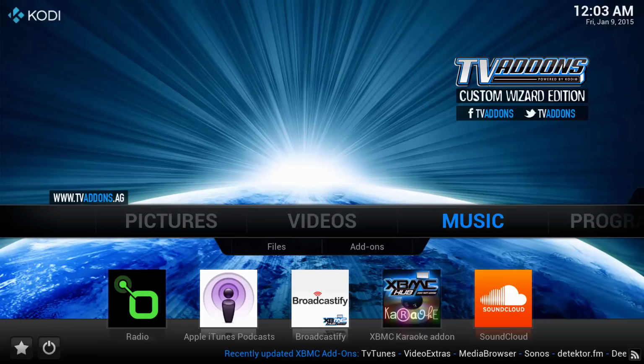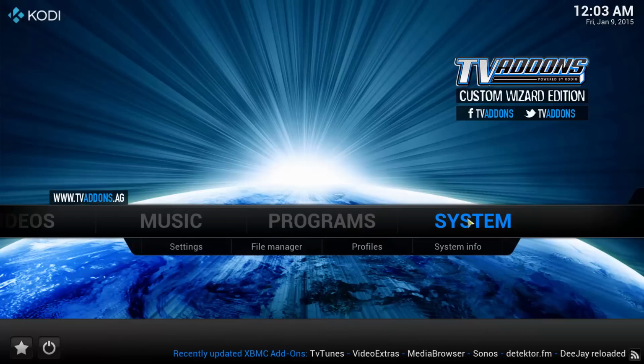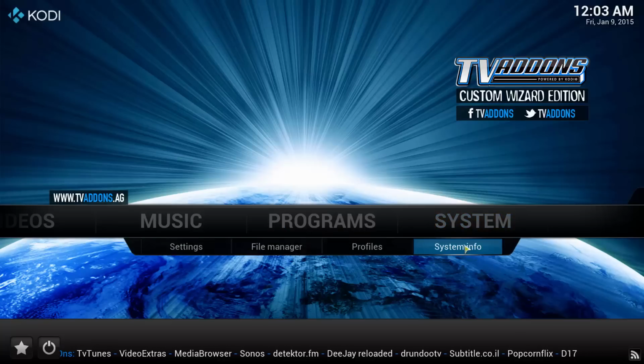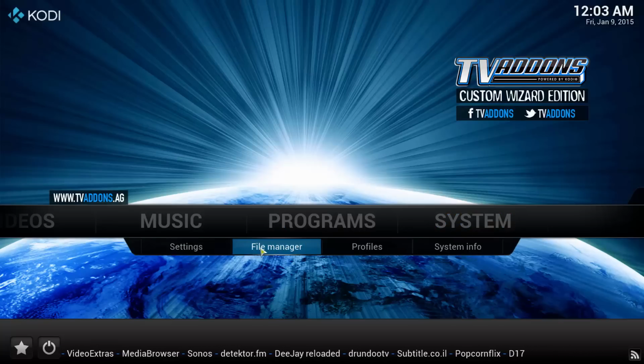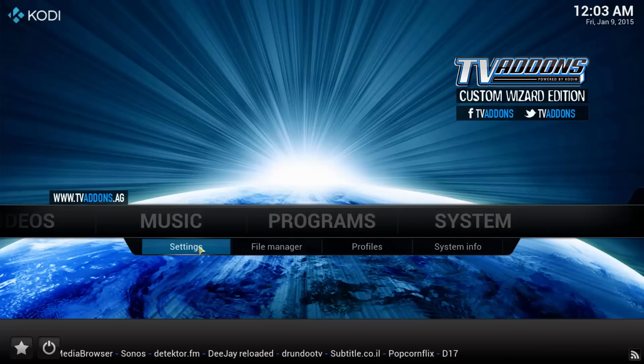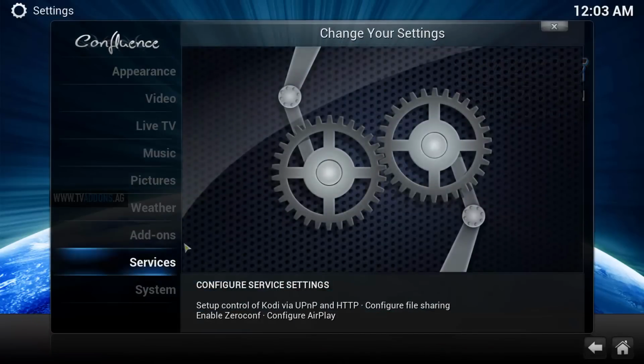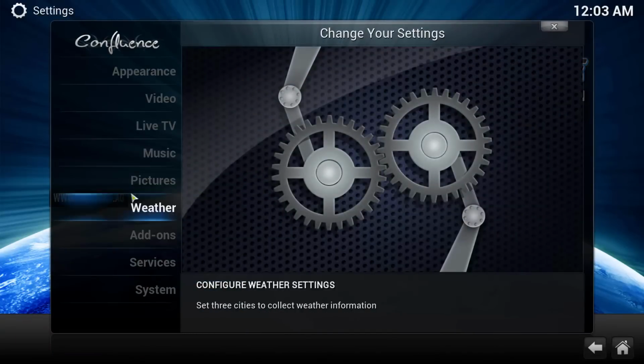So basically, I'm just showing you the channels here. What you want to go on to is go back into system, and mouse over the system. Once you've moused over the system, you want to move down into settings. Don't click on system, just mouse over it. And then once you click on settings, you want to click on add-ons.